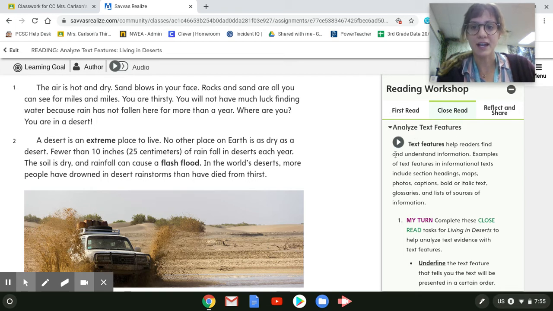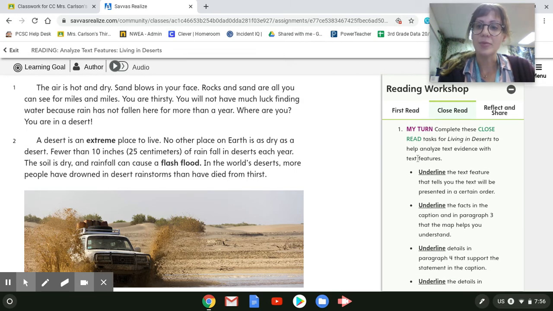This says Analyze Text Features. Text features help readers find and understand information. Examples of text features in informational texts include section headings, maps, photos, captions, bold or italic text, glossaries, and lists of sources of information. If you forgot what text features are, you can always go back to the Brain Pop video from yesterday, and that will refresh your brain. Now number 1 says, My turn. Complete the close read tasks for Living in Deserts to help analyze text evidence with text features.